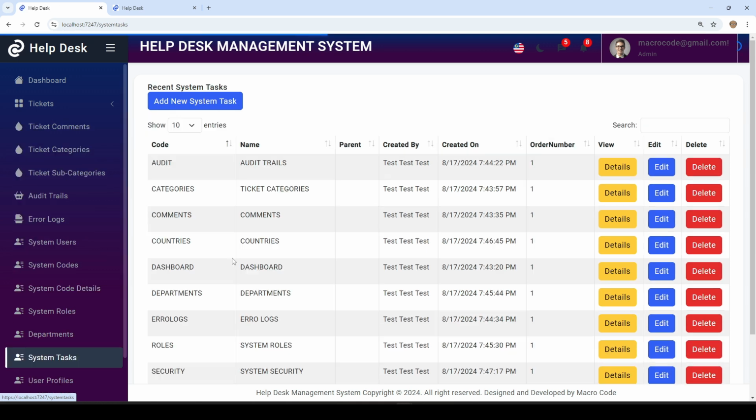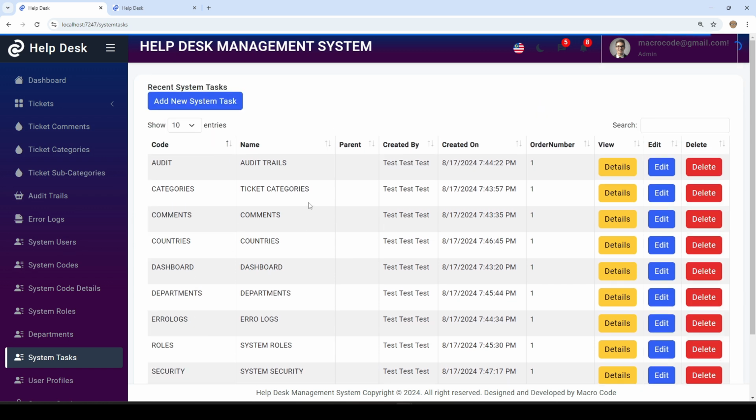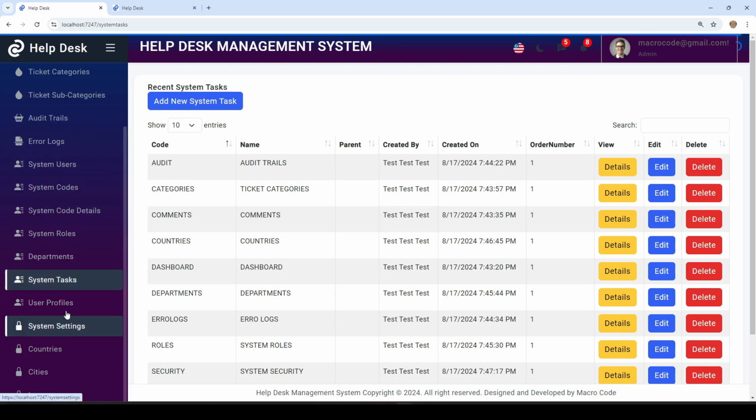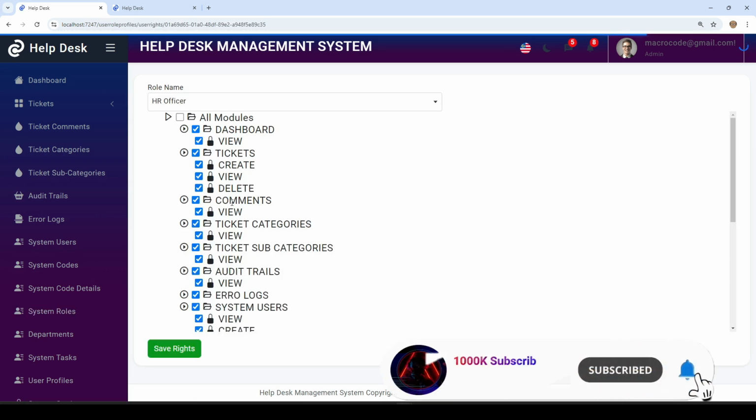So you have system codes. You can always add. These system codes now is what we have been using to define our rights. So you can see here on our system, where is it? On our system roles and rights, you'll notice we have these tickets, then create, view, and delete. You have comments, view. So these are actually system tasks.